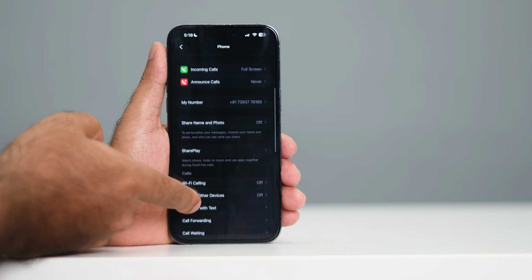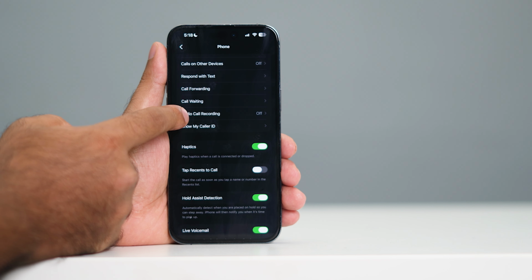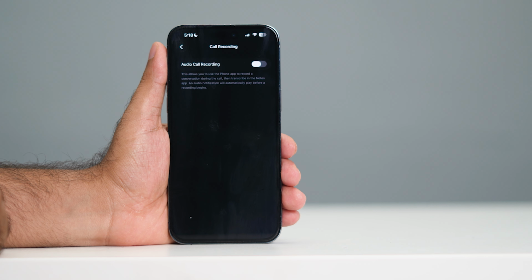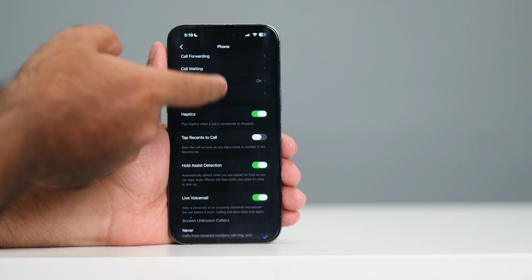Now from here, scroll all the way down, and over here, as you can see, there is Audio Call Recording. Tap on this one and turn it on. As you can see, audio call recording is now enabled.